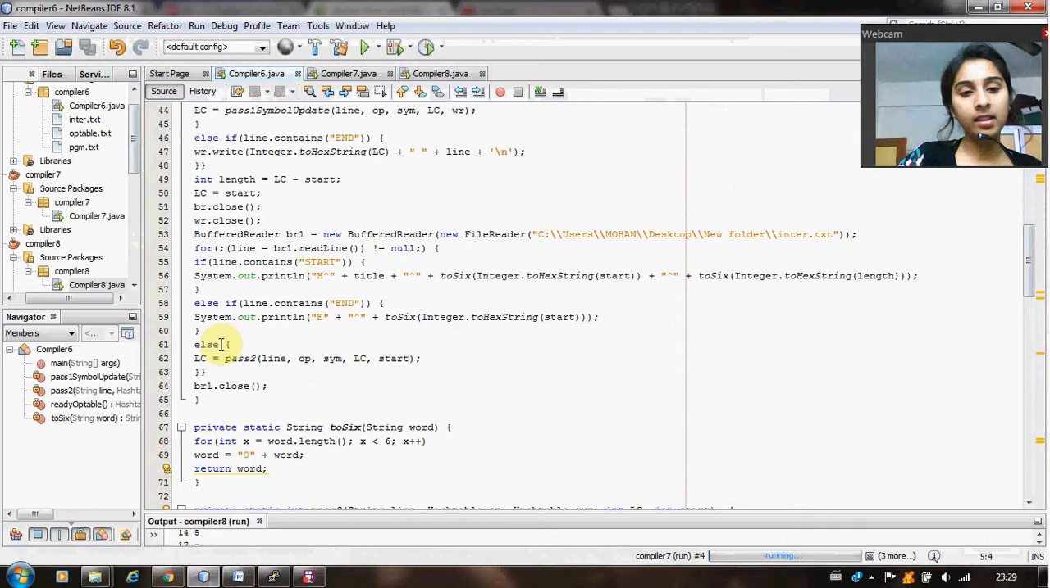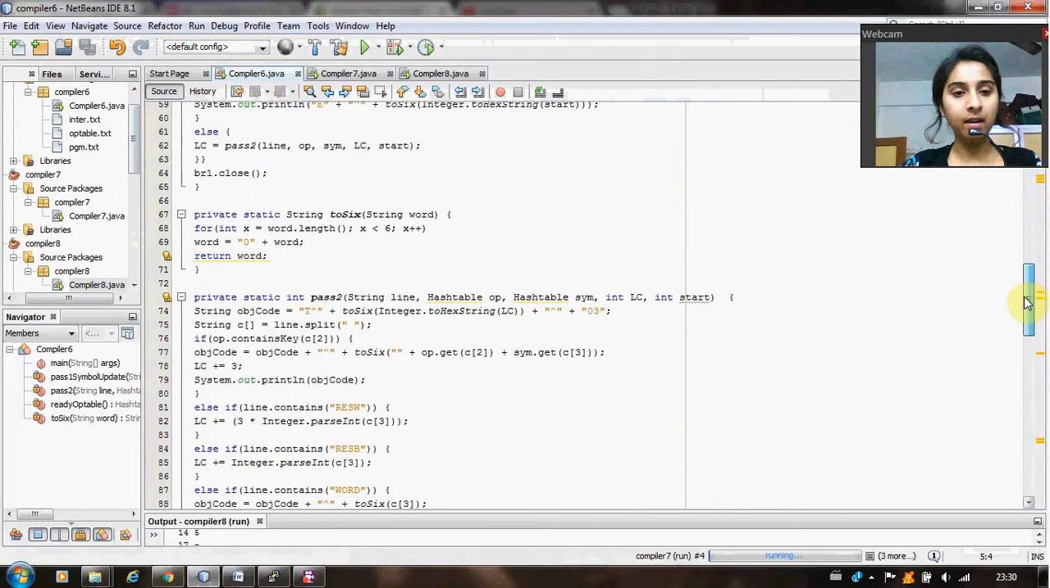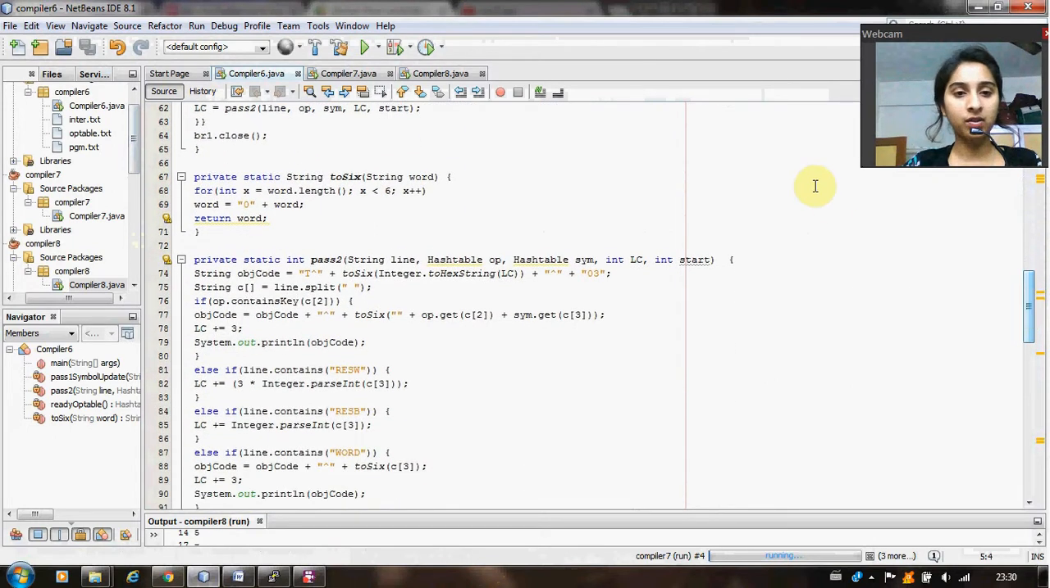Otherwise, if the line is not end, then LC is equal to pass2, and the 5 values are passed: line, OP, sym, LC, and start. Now the object is closed. Further on, when we move down, we have a private static string.